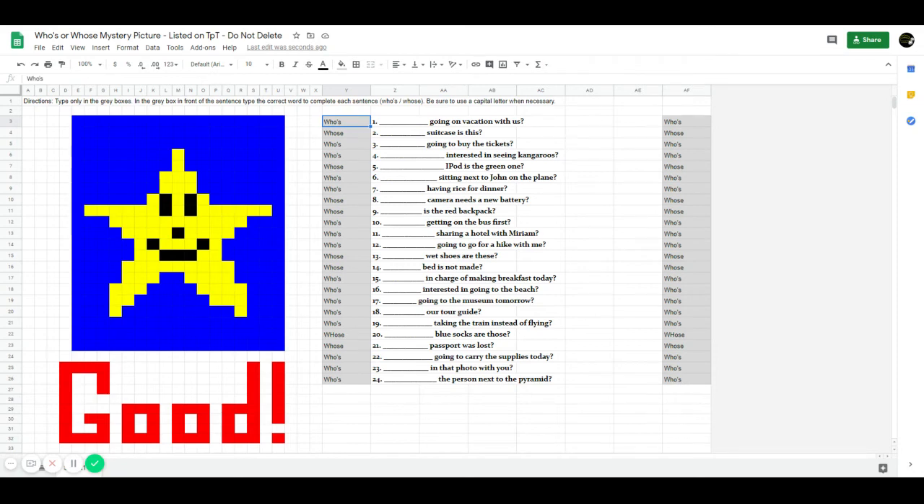Hello, everyone. I'm so excited to show you this mystery picture that I created for my students to practice the difference between whose the contraction and whose the possessive. What you see right now is what the students would see once they have completely, correctly completed the activity.